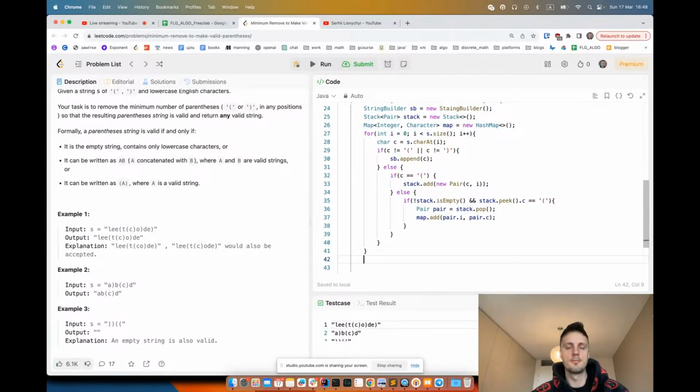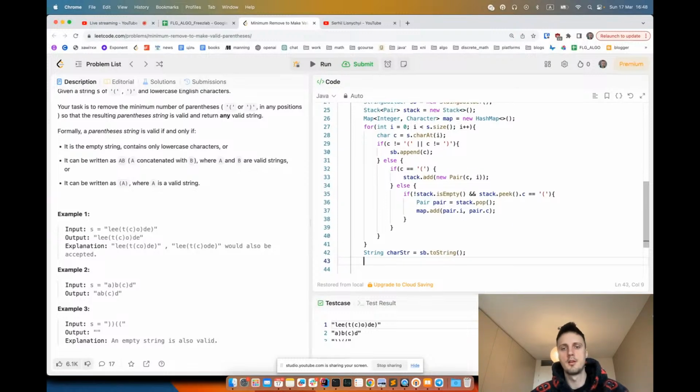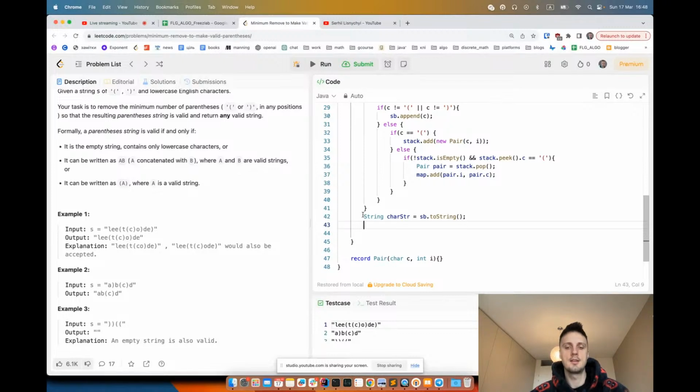Okay, so with this iteration, I actually make my map and make my string builder. So now I have string builder to string. So it would be my, let's say, char string. So here it will be only the characters that I should add. And I again iterate through this character string. So from i equal to 0, i is less than character string length.